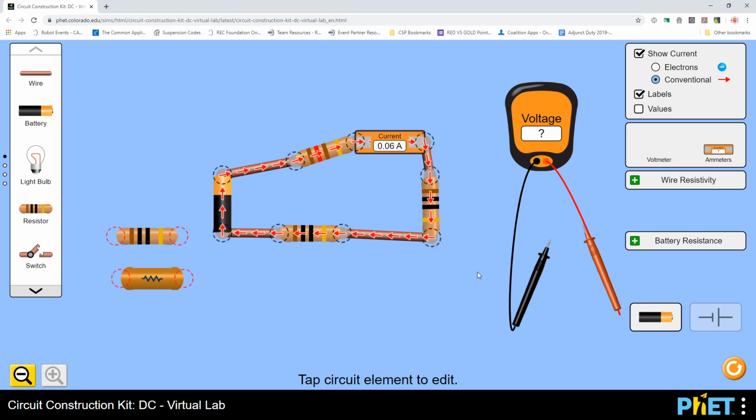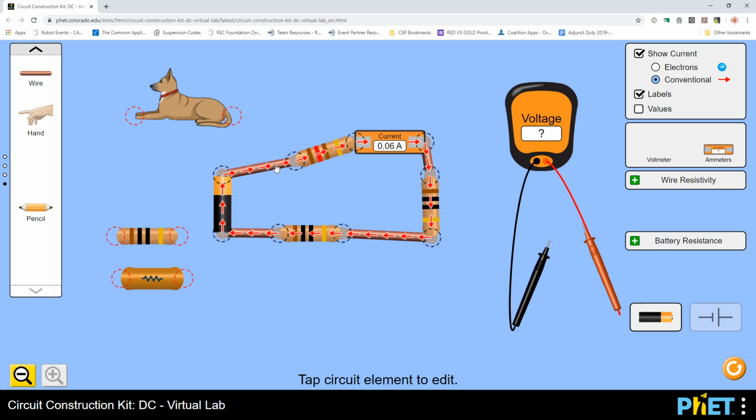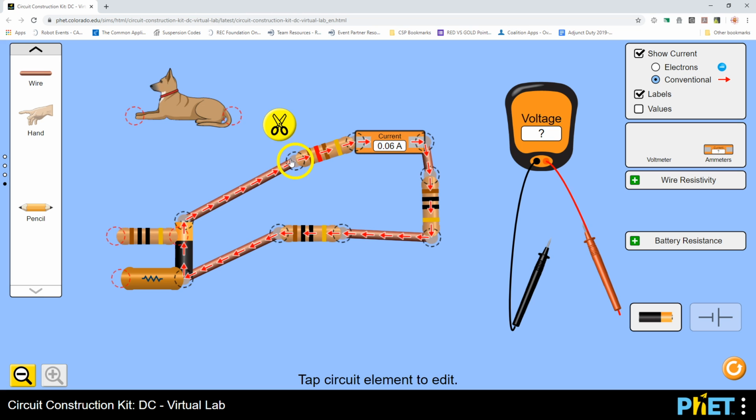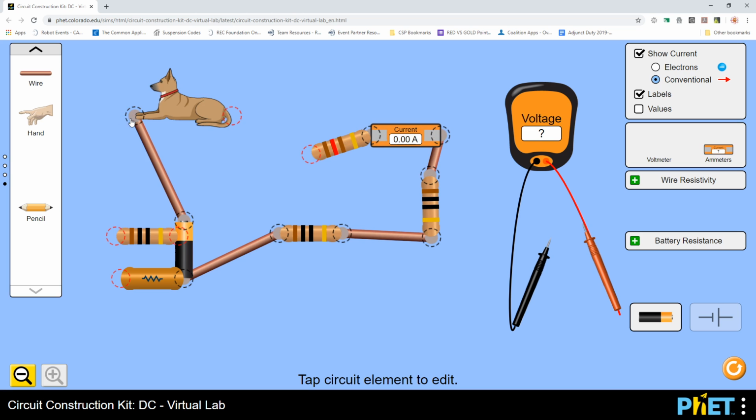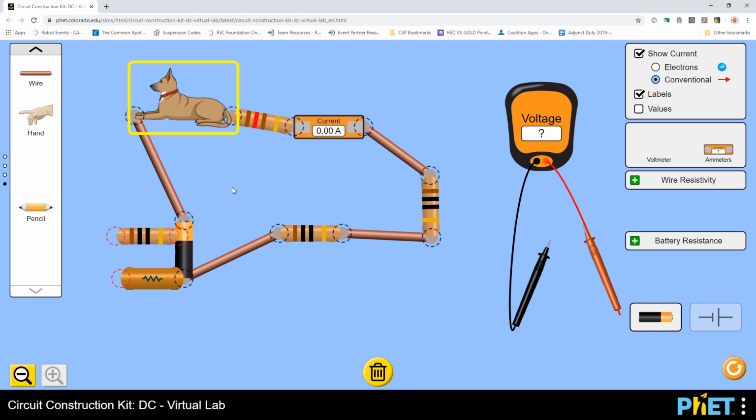So you can set up the circuit. You can add all kinds of different things like that. I don't know why they add a dog. You can put the dog in the circuit. So if I snip the circuit here, put the dog in there, we look at it, no current flows because a dog is not a very good conductor. So we click on the dog. We can't change the resistance of the dog, but it's one of the options there.